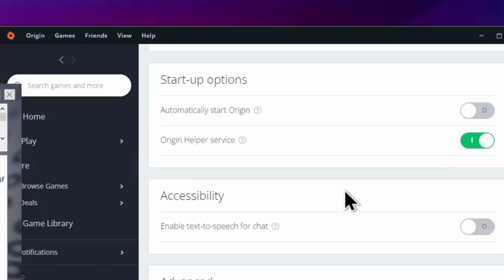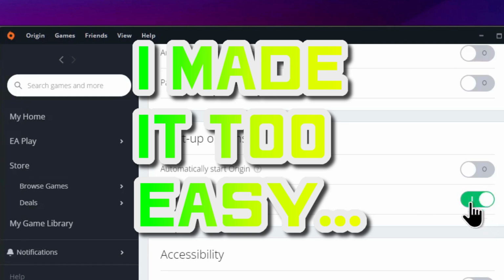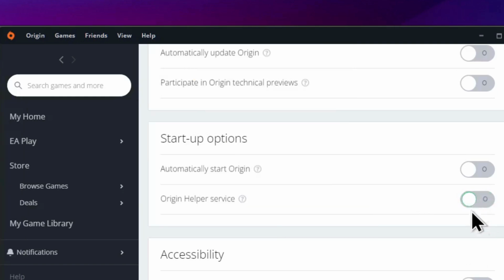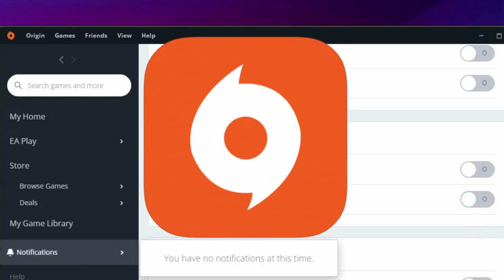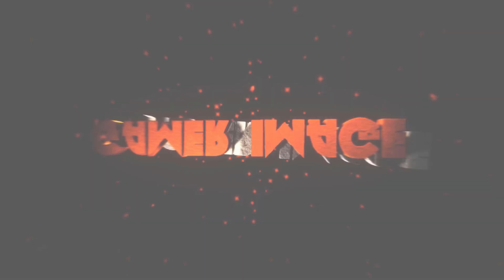In this video, I'll be showing you the easiest, and I literally mean the easiest way to ever replace the EA app with the former, but better, Origin app. So if you're ready to take your Sims 4 gameplay to the next level, stay tuned.